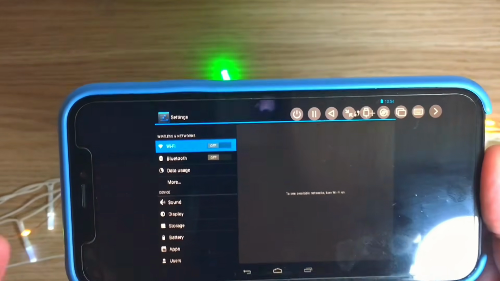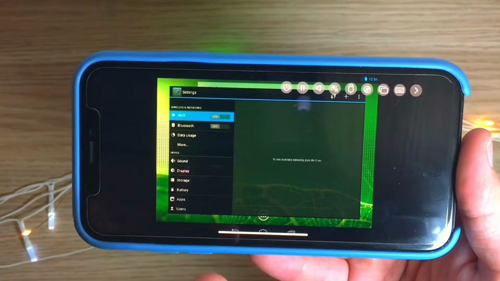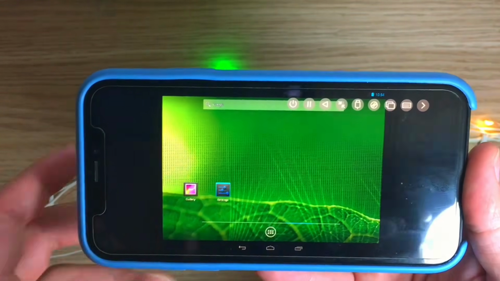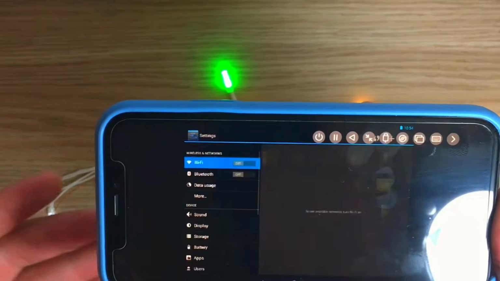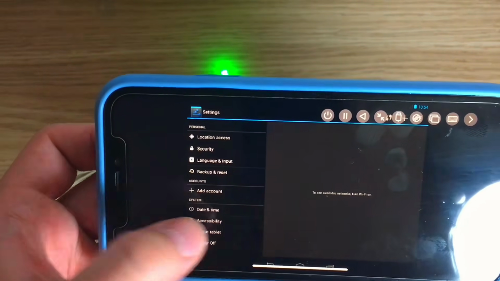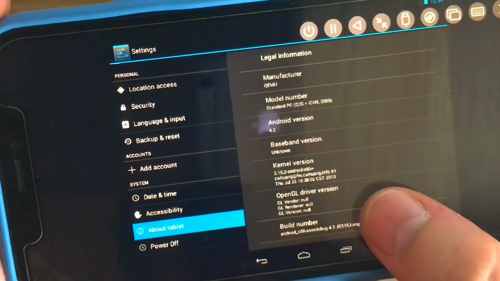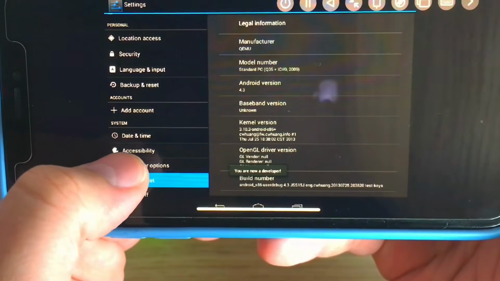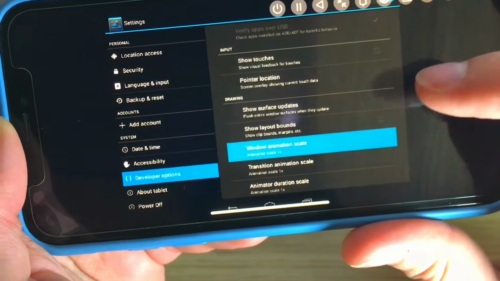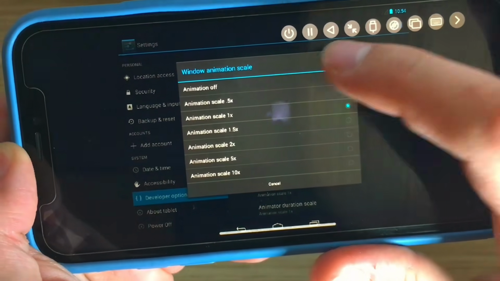One thing you probably notice is that the animations are kind of laggy. Look at that. And that is because we do not have proper GPU acceleration. This is an emulated fake GPU. We can actually go to settings, go to about tablet. We're gonna need to spam build number a lot of times. Where is it? And we get developer options, and we can disable animations like so.